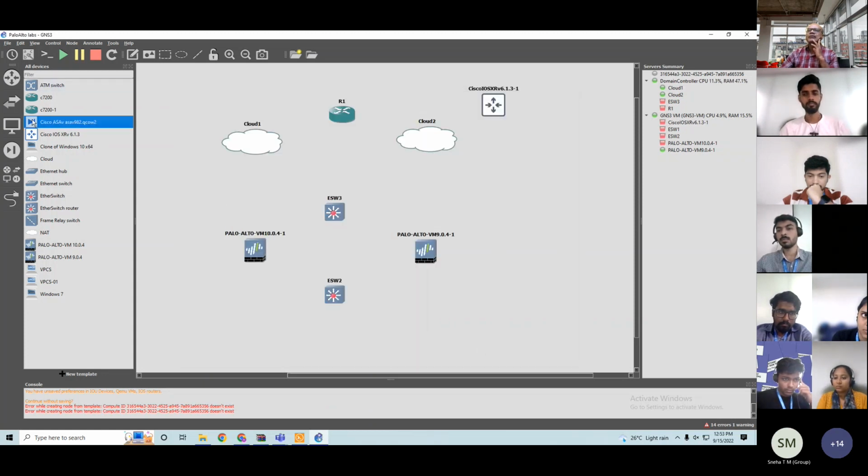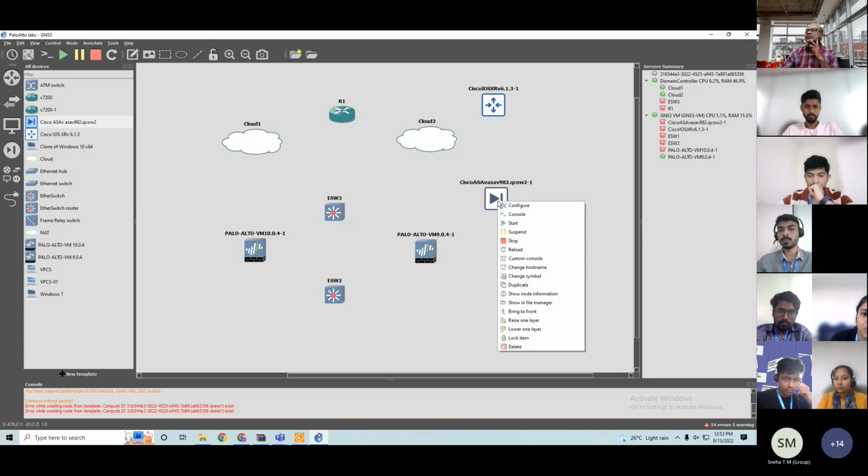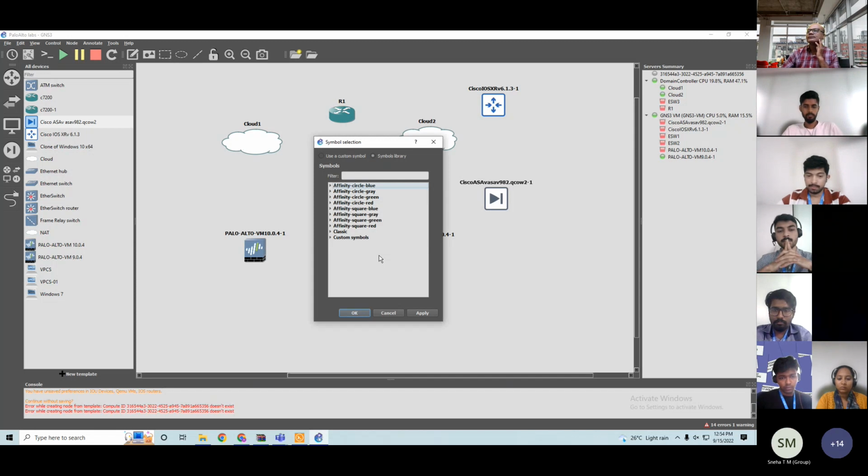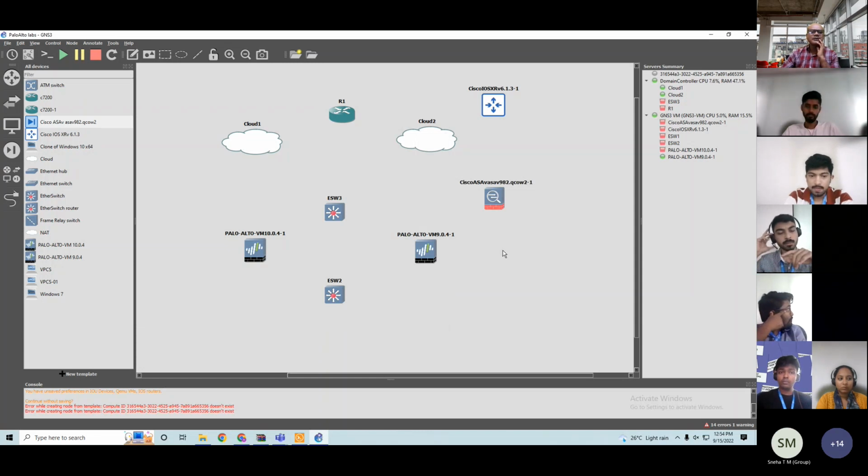So I will take this firewall. So here also, if you want to change the symbol, we can change the symbol. So it will show the list of symbols, guys, like whichever you want. So I will take this firewall. Okay, apply and okay. You can see this is very simple. Just click on it, like you can connect to your firewall.